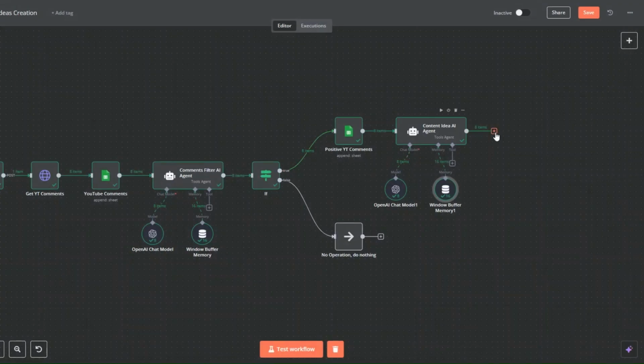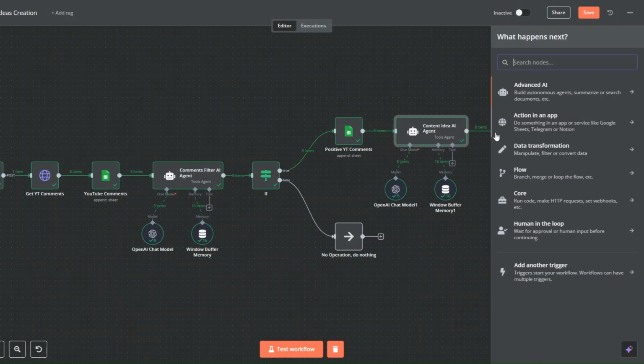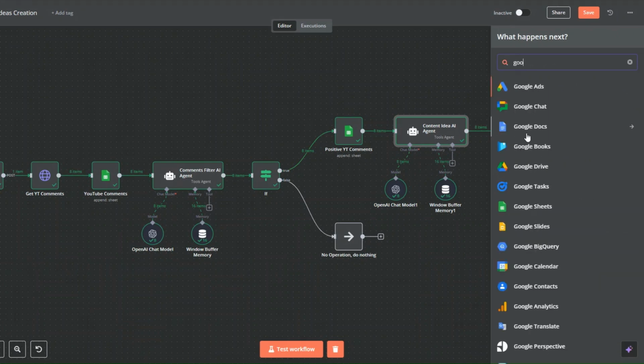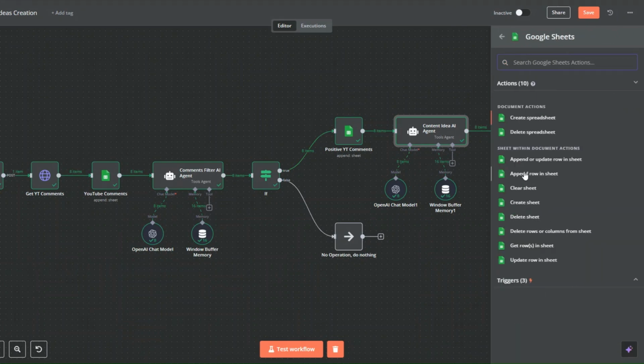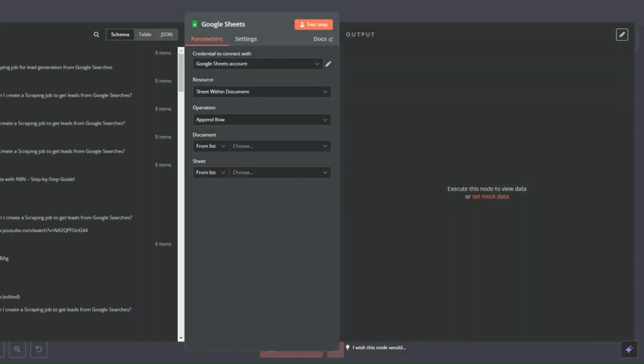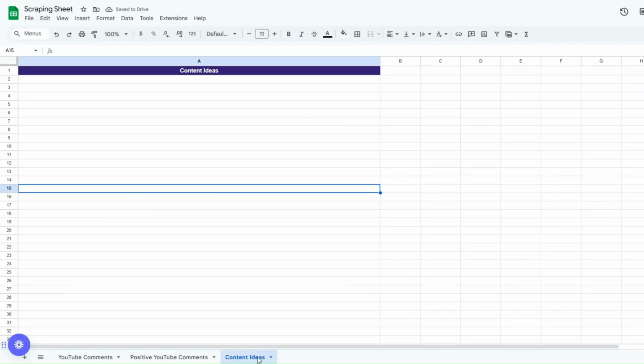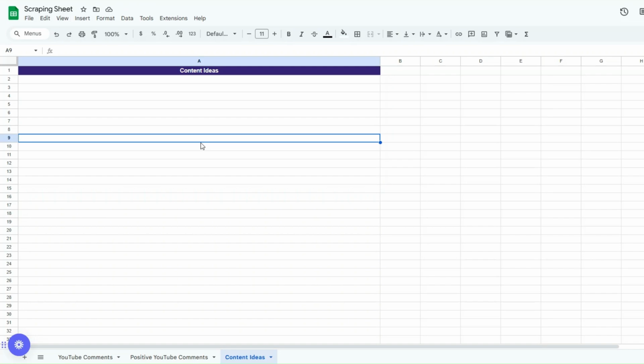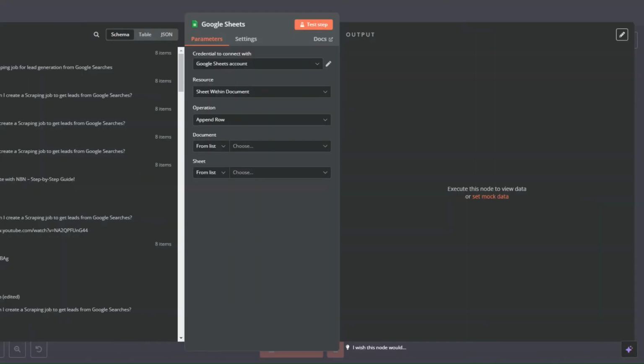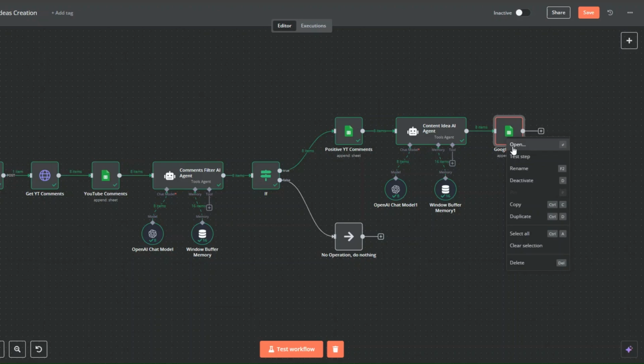I'm going to click on back, and now we can add our content idea topics to our spreadsheet. So I'll search for Google Sheet, click on Google Sheet. Then here I'm going to append a row in a sheet. In our spreadsheet, we have another sheet that I've renamed to content ideas. This is a sheet that we're going to add our content idea topics after we've generated the content idea topics using our AI agent. So here, I'll open it to set it up.